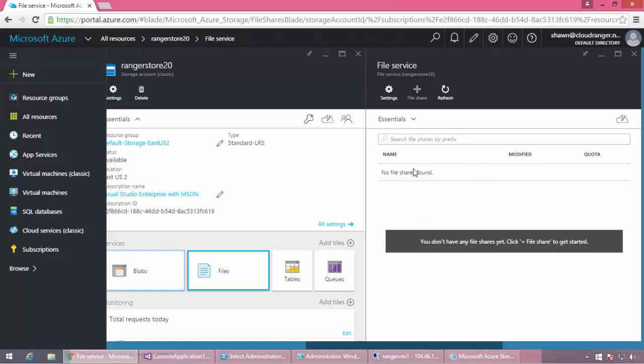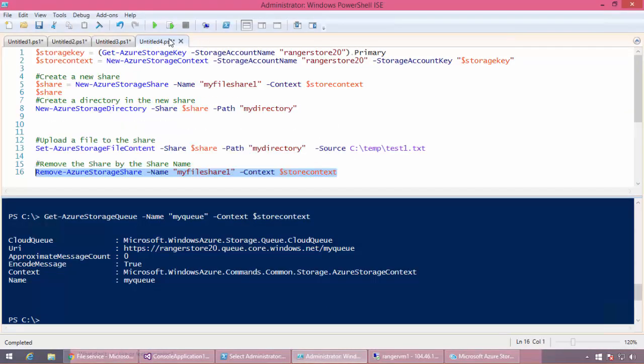As you can see, there's no file share right now. You don't have any file shares to get the options, so this is still loading, so I cannot do it from here, but you should be able to click file shares here and get this started. However, we are trying to do this with PowerShell, so let's try with the PowerShell.